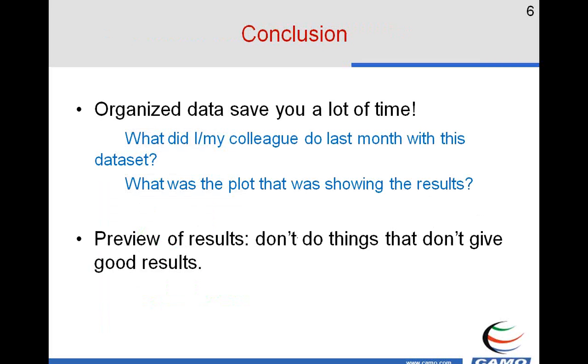So to conclude on this little part, when you have organized data, it will save you a lot of time, because then you will know what you did last month on this dataset. And all the plots are also saved, so you can know which plot was helping you to find the results. In addition, the preview of the result helps you to not do things that you don't really need to do. So this way you gain time.